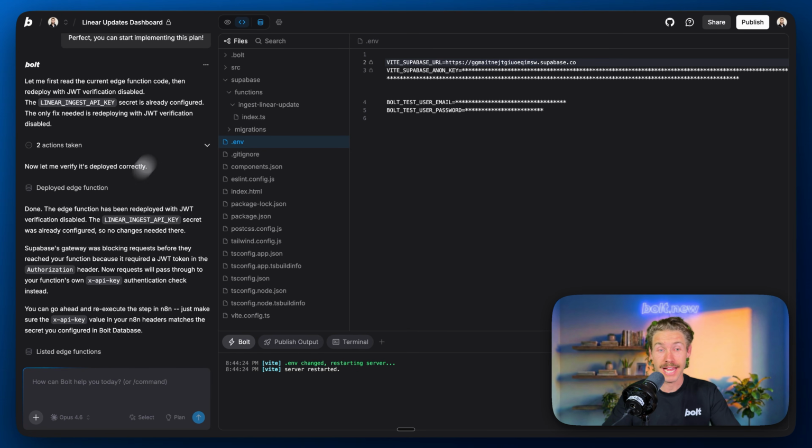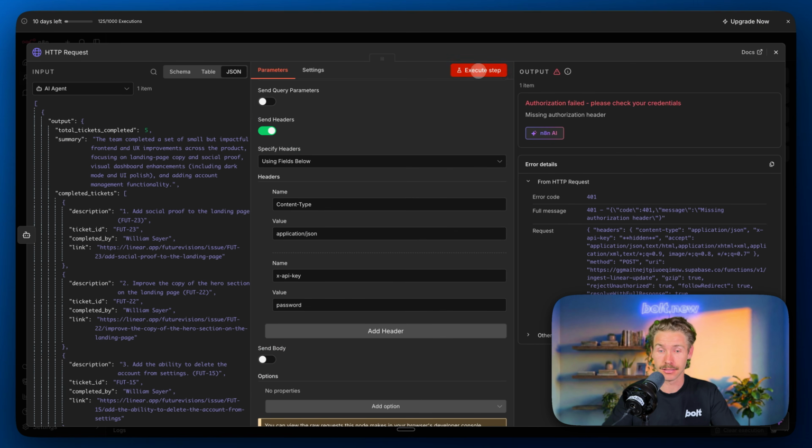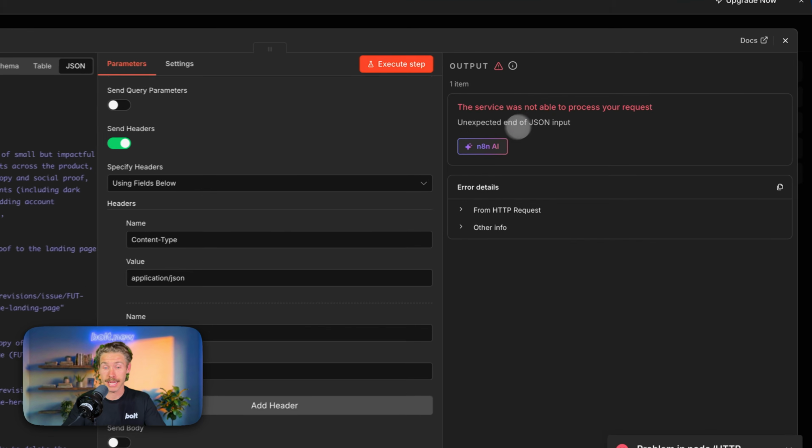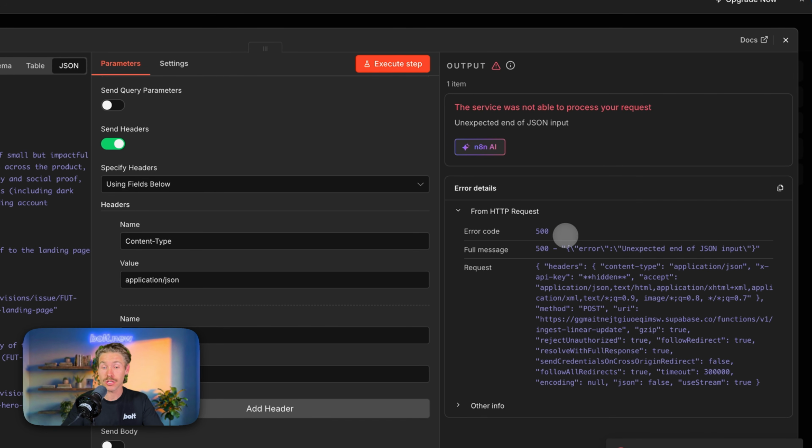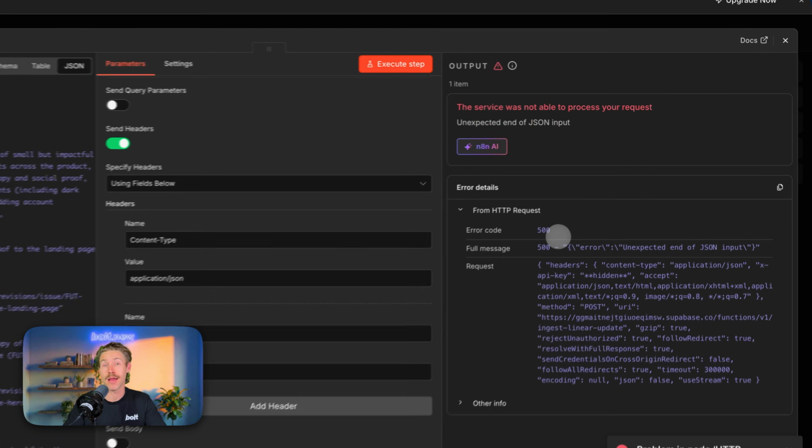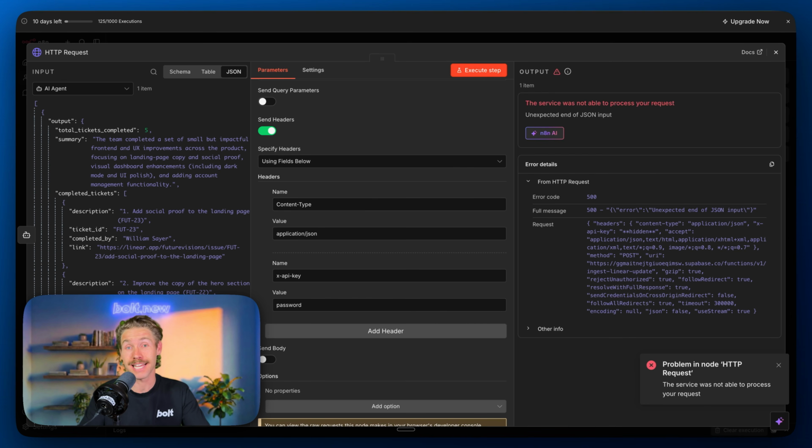It's now redeployed the Edge function, so let's test it again. It's run into another error, but if we inspect this, notice that it's a 500 error code this time, which means it's not the authorization issue, which means that the authorization worked.